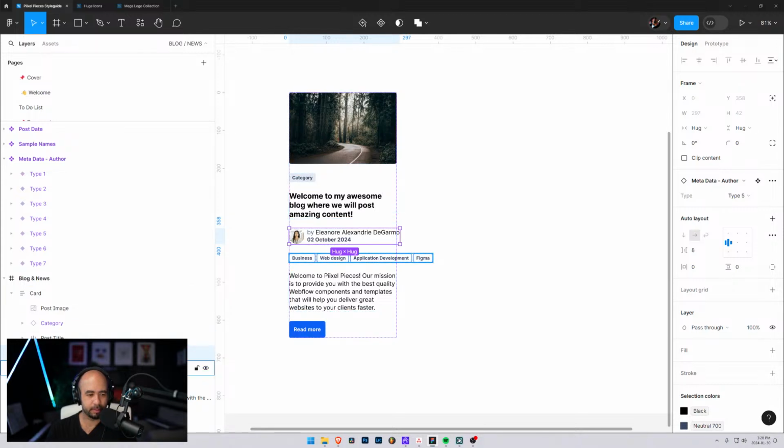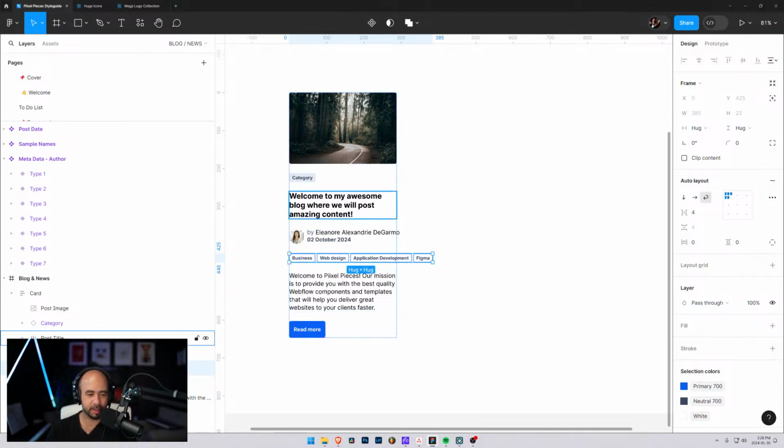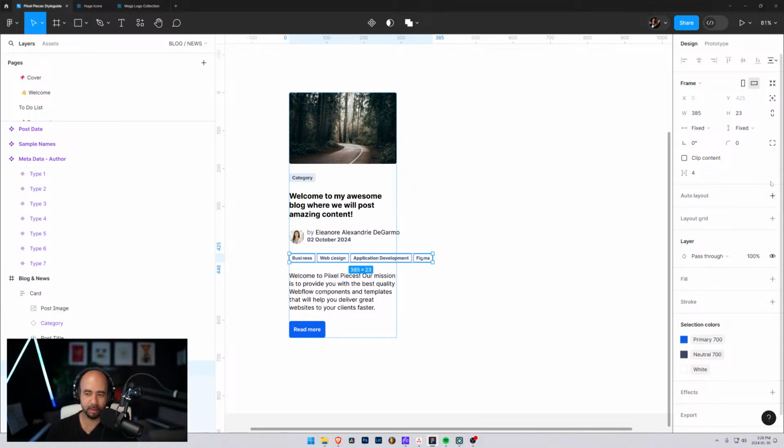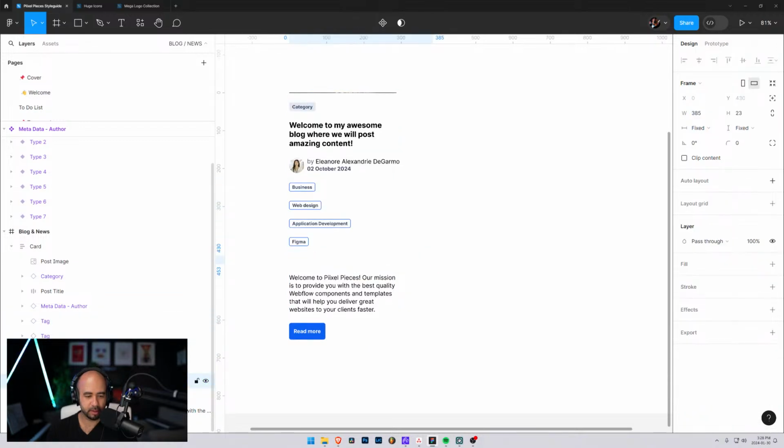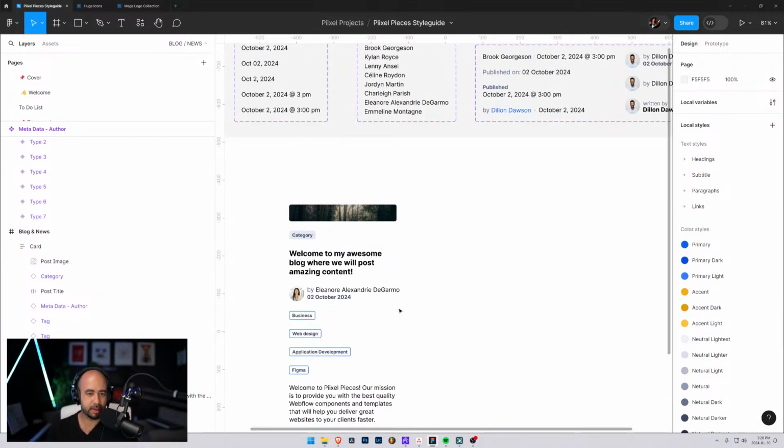So, let's try to get these tags going first. So if we just, oh, I was gonna say if I remove auto layout completely, what do we get? So now it's a frame. We don't want it to be a frame. Let's just get that out of there.